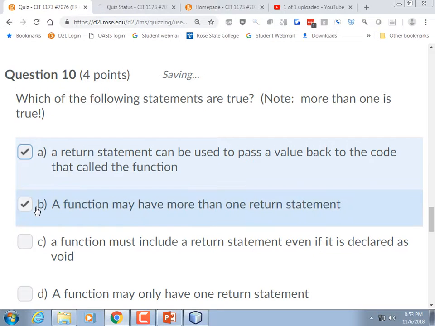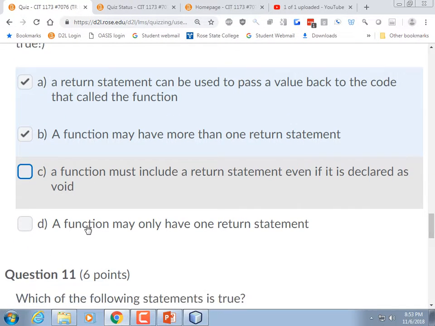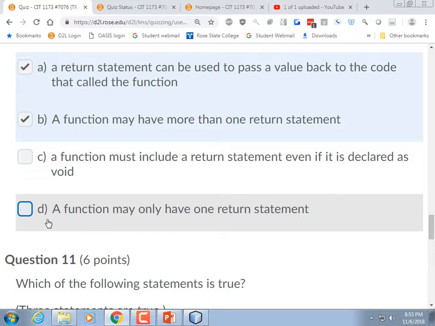So that's fine. A function must include a return statement, even if it is declared as void. Well, if it is not declared as void, it has to have a return statement. But if it is, optional. So that's not true. And the next one is just the flip side of that one.